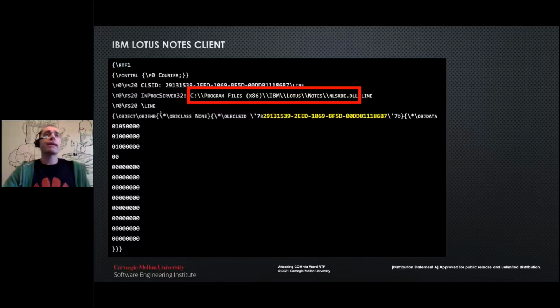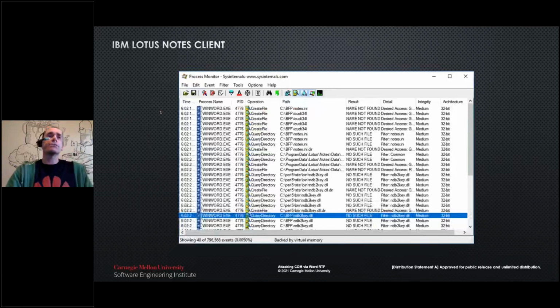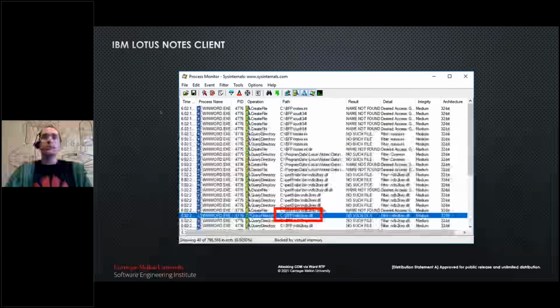What's on the screen right now is the actual RTF. The stuff at the very top is just text that I put in the RTF so I can look at it. After that, it's referencing the class ID. What happens when we now open this Word document? Again, we use our favorite friend, Process Monitor. This is a document that I happen to have in my BFF directory, and just by double clicking on this RTF, it tries to load a DLL called ndb2key.dll. I don't necessarily know why it's loading that, but if I see a DLL being attempted to load, it's suspicious.